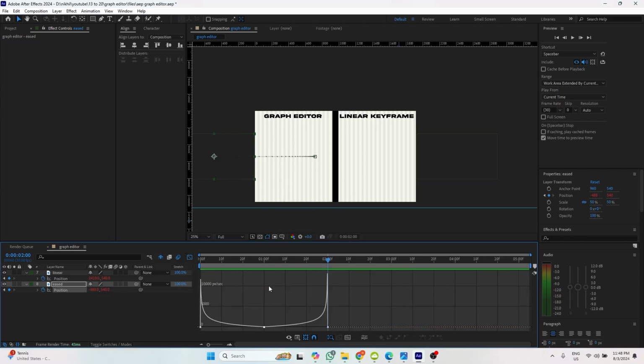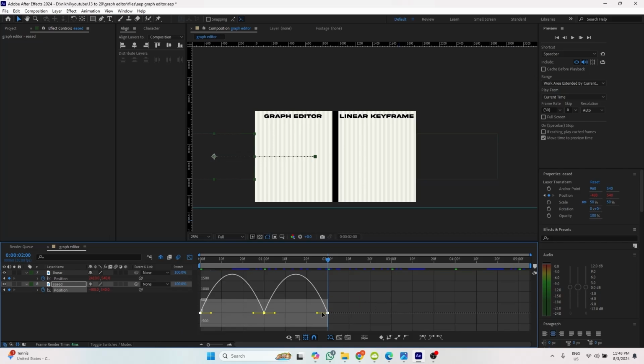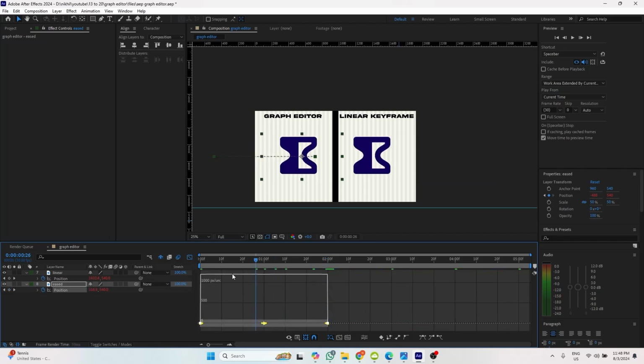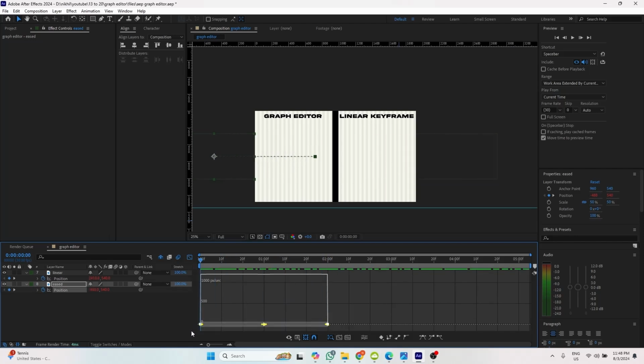Okay, so now you can see I have adjusted this, but by default it looks something like this, not like this. This is the linear keyframe. Let me show you how it works. First, select all of these points, which are the keyframes, and then hit F9. That will smooth the keyframes.